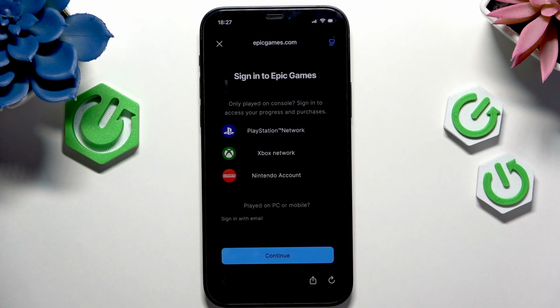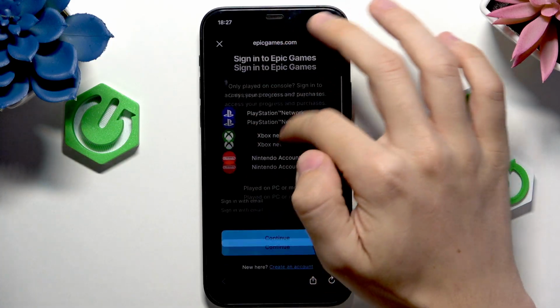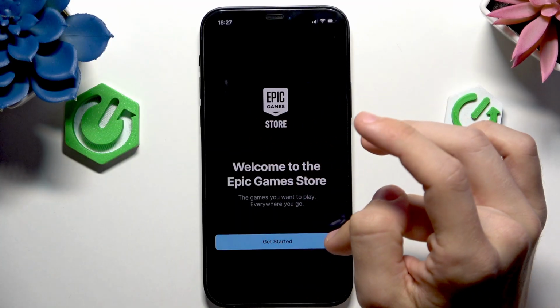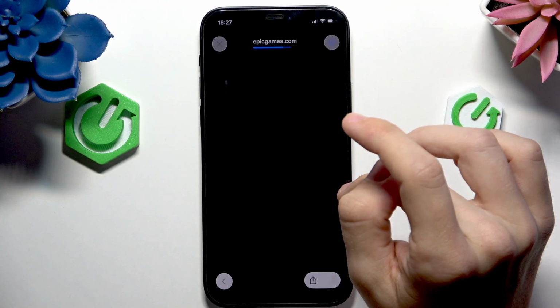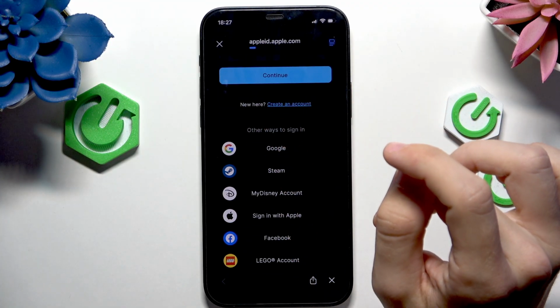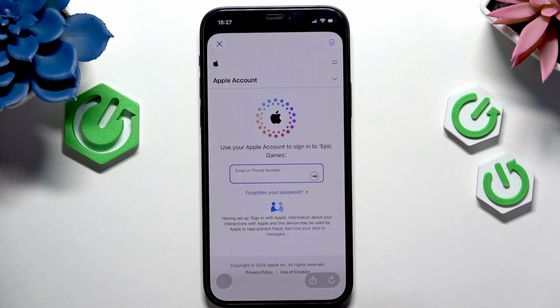Now you may need to sign in with your Epic Games account. I think that you can't skip that. I'm just gonna make sure, yes, you can't skip that, but I'm just gonna try to log in with Apple ID because it's gonna be the fastest.